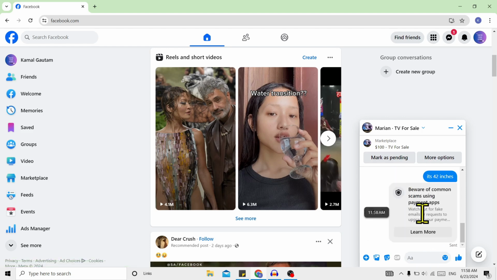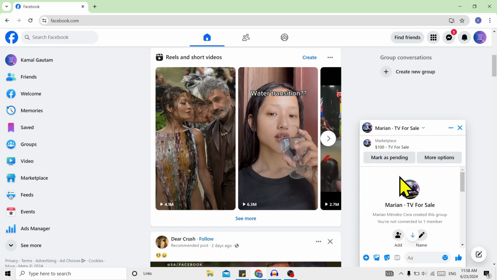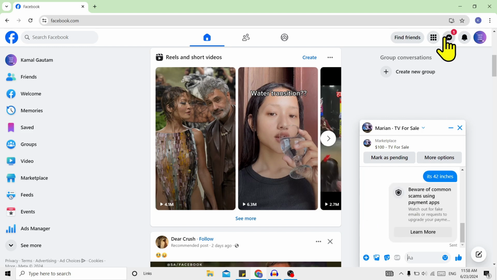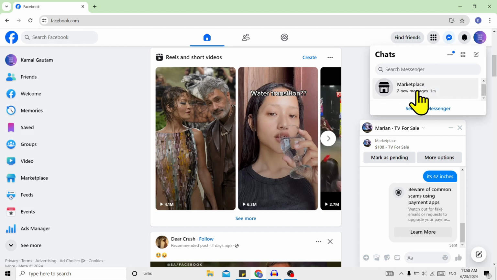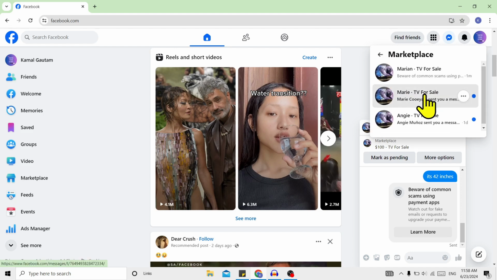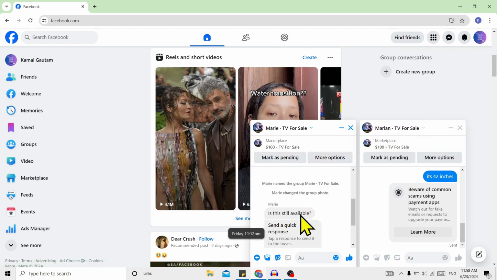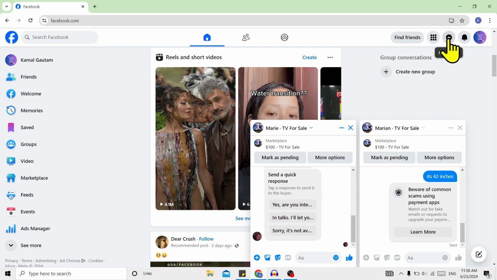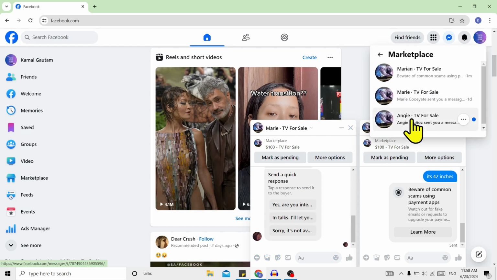So in this way we can reply to Marketplace responses. Now if you want to do it again, just click on message, go to this Marketplace folder, and now choose a message and you can just reply. So in this simple way we can reply to Marketplace responses.